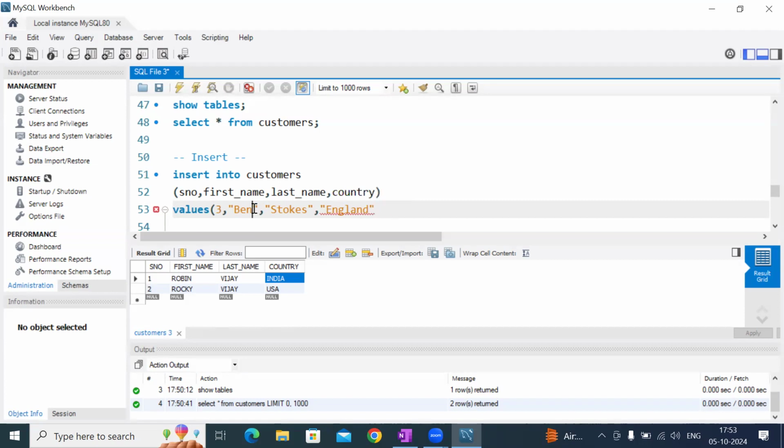Okay. Now, why am I passing all the things inside double quotes? Because here Ben is a textual character. In the sense, it's a textual type of data. So if it is a string, we have to pass it inside a single quote or a double quote. So I'm using double quote here.